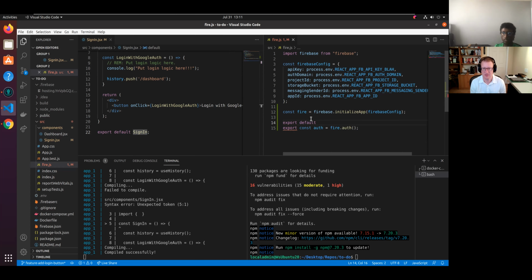Default. And then auth or const. No, you have to. Well, technically you don't, but yeah. So if we just did this. I know it does like the const there. Oh no, I gotta do the const auth equals.